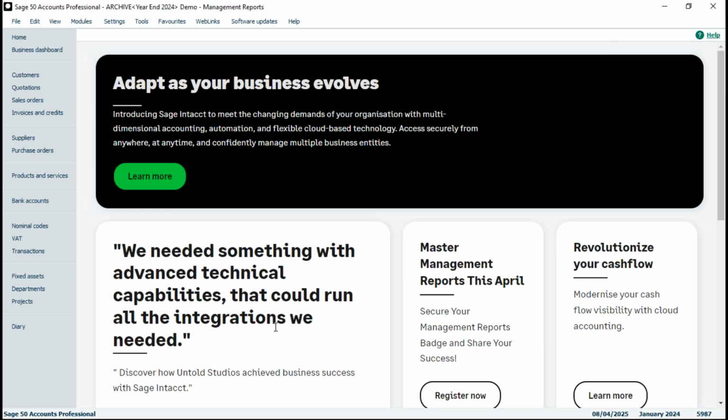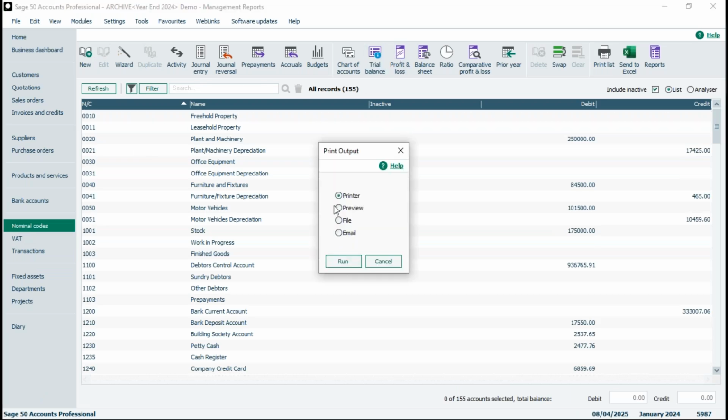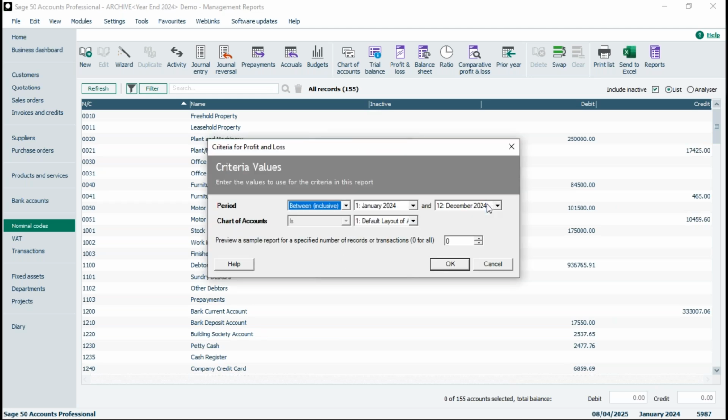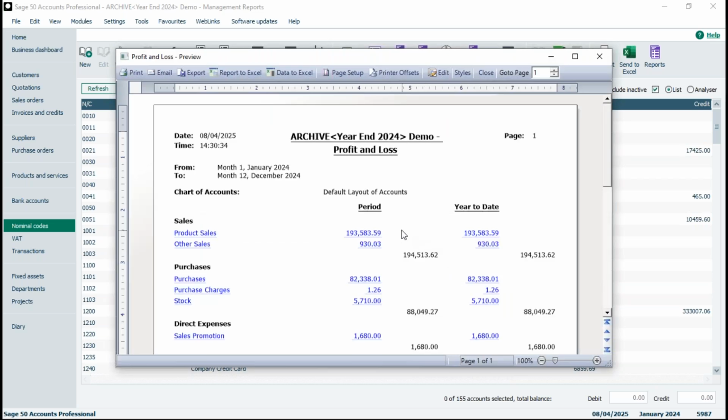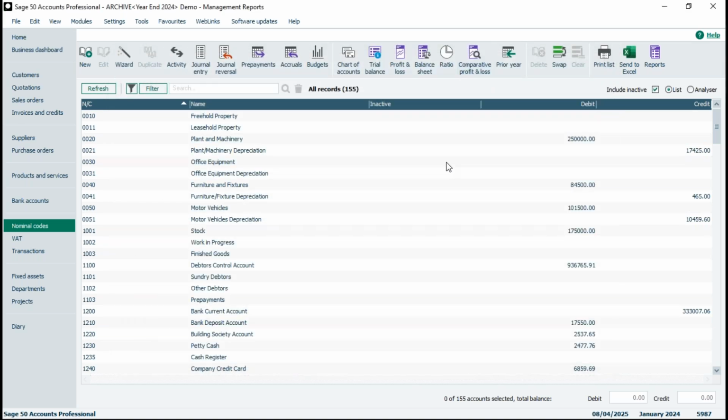That means if I did want a financial year P&L, for instance, for 2024, I go into nominal codes, the P&L, and just preview it. Then we can specify, we're back to the calendar options being in that 2024 financial year. So we can easily get at that information. For those of you who wrote that figure down, you'll see it has the same values as when I demoed that at the beginning of the webinar. So we can get at that information via an archive.